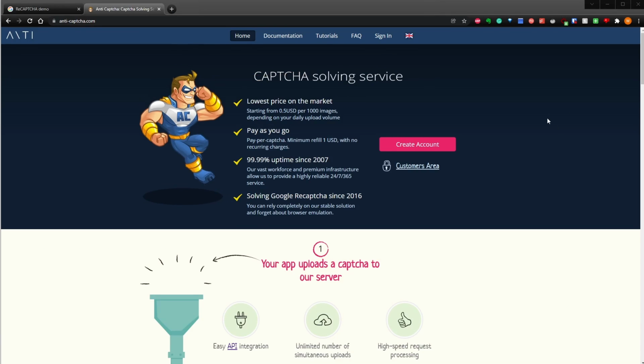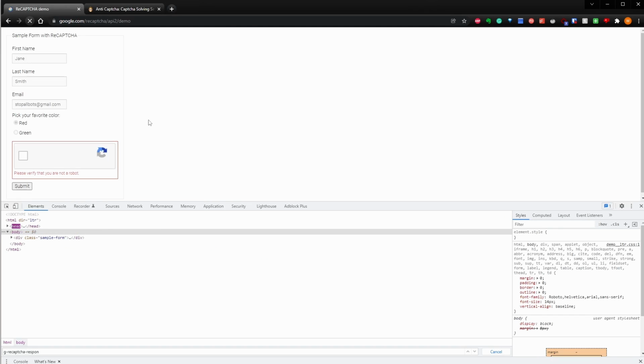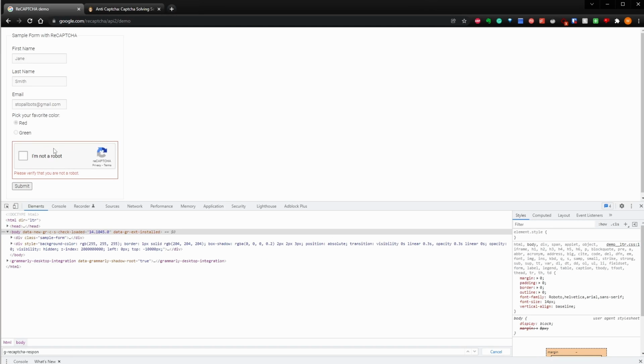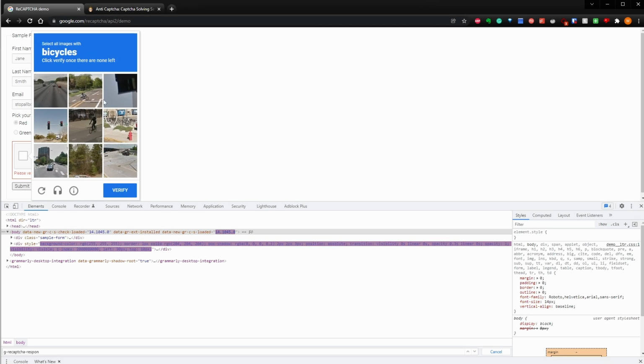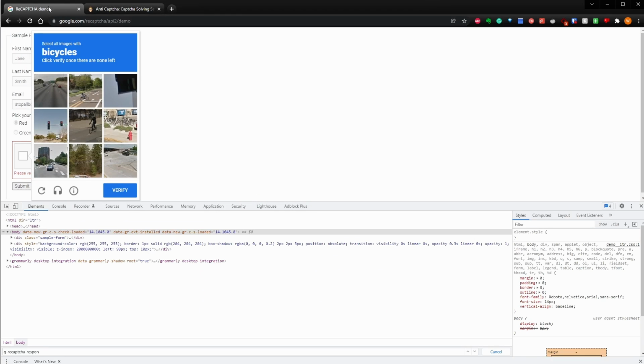So the service we're going to use to solve the CAPTCHA is called AntiCaptcha. There are other competitors such as TwoCaptcha. We'll go back to the CAPTCHA and we can see these image CAPTCHAs. They aren't necessarily just about clicking the images. They are actually looking at how you move your mouse and other signs that you're actually a human and not a robot just using something like Selenium.